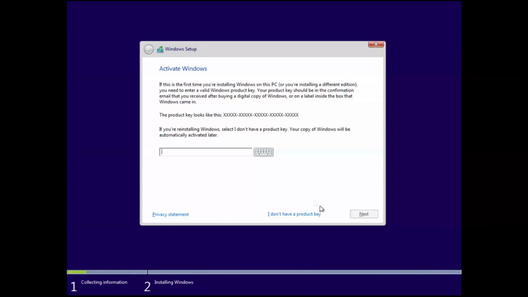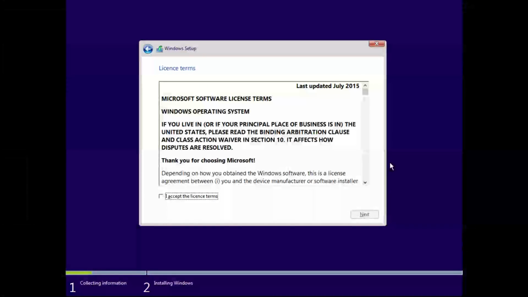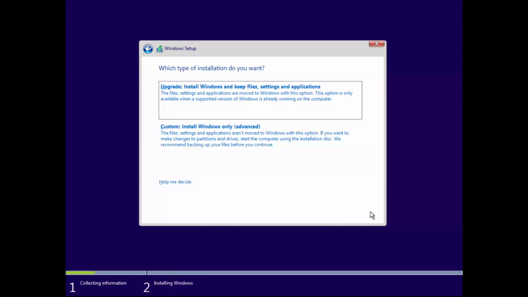So right now you're going to want to type in your Windows 10 Pro product key, and once we have done that, I'll be back when I have typed in my Windows product key. So I have just typed in my product key, and now we're going to accept the license.